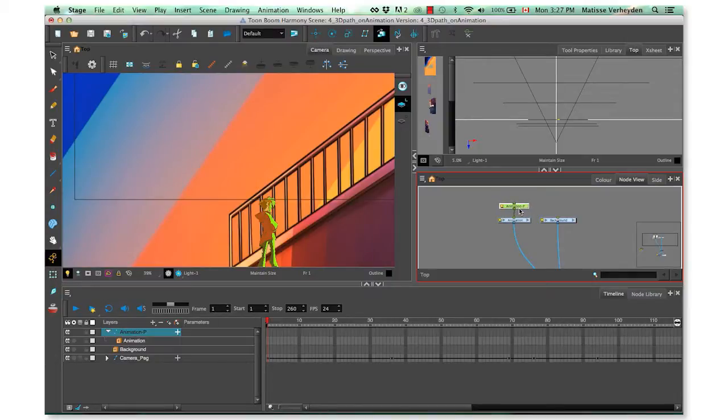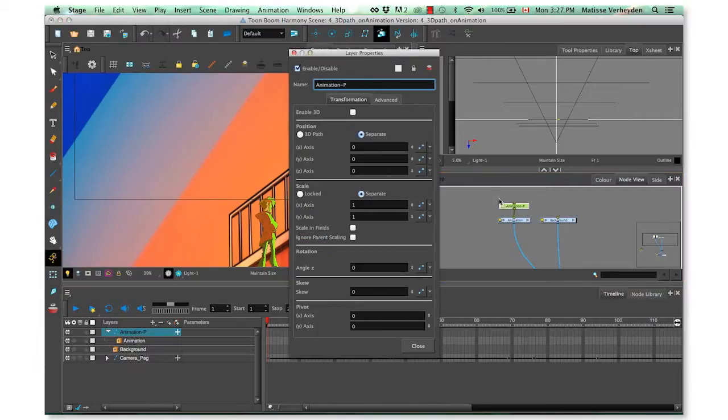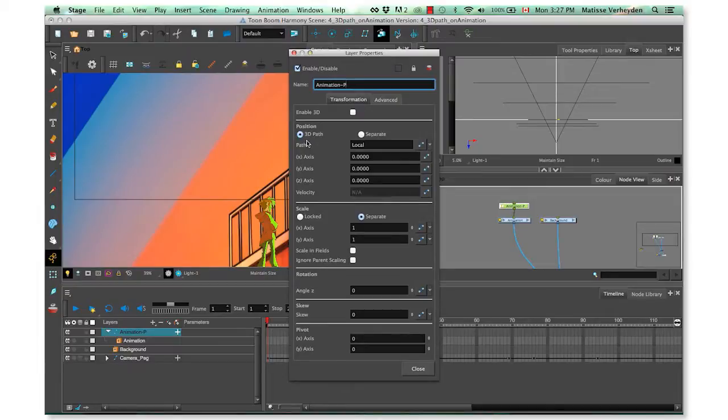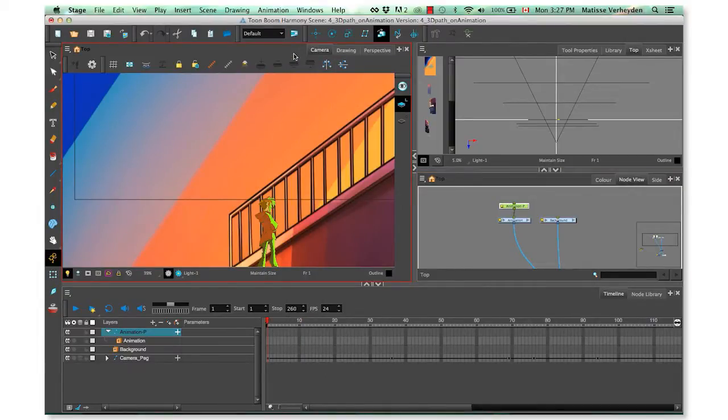It's on this peg that we're going to activate the 3D path. So to do so, let's go to the Properties window of our peg and under Position, switch from Separate to 3D path. If you are not using the premium version of Harmony, you'll be able to get access to those properties by selecting that layer on the timeline, right-clicking and going to Layer Properties in the menu, or pressing Shift-E.